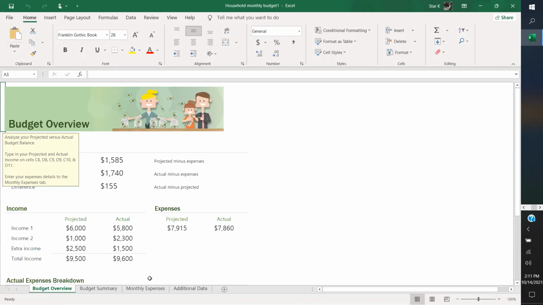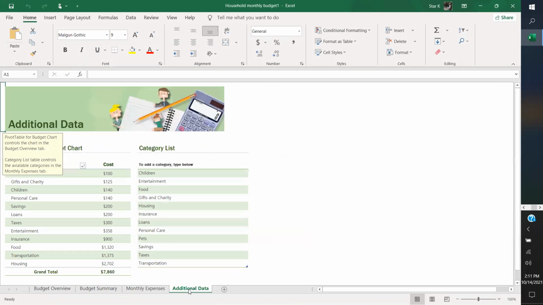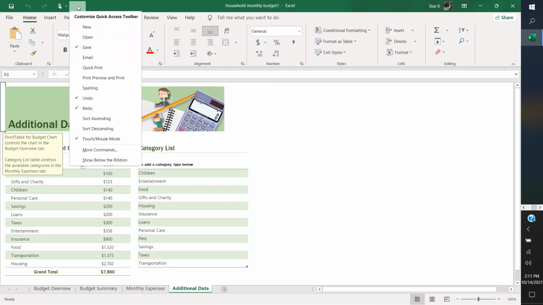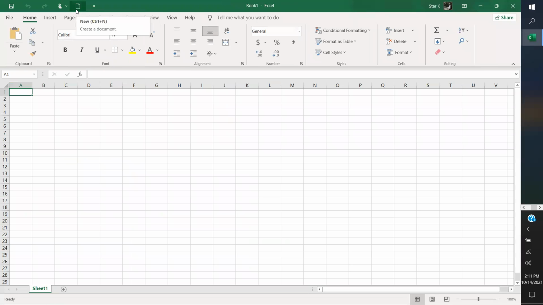And let's say we need to work on other workbooks, right? So this is our budget overview. Here's the summary, the expense, the income, and so forth, and the additional data. So if we need to access a new sheet, we can go to our customized quick access tool and then click on new, and that presents to us that new document tab, which allows for quick efficiency, data entry, and management.